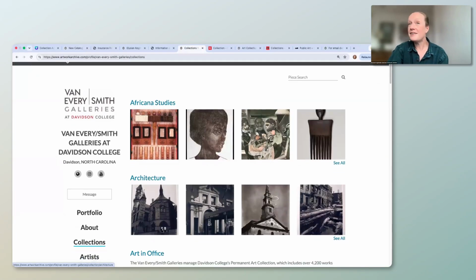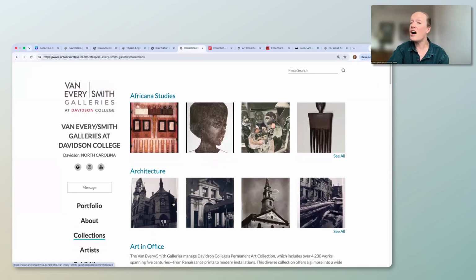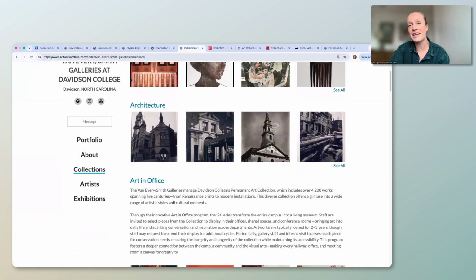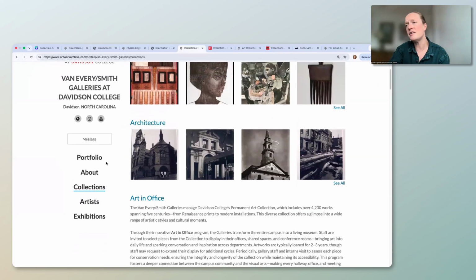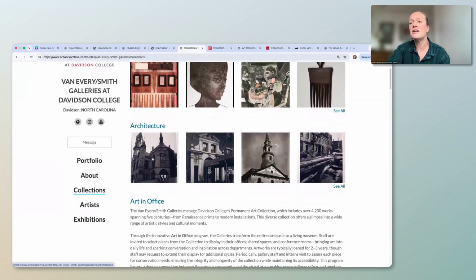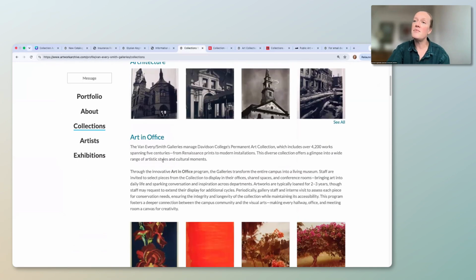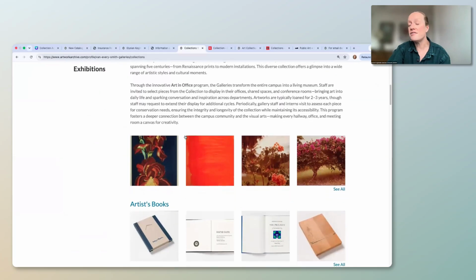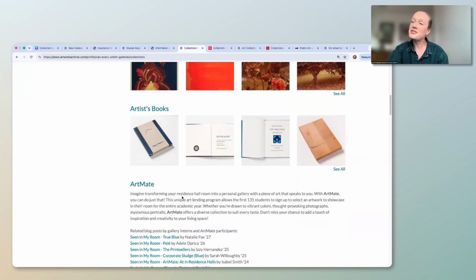One being from the Van Every Smith Galleries at Davidson College. They make the artworks of theirs public. They create collections within, and so they have collections based off of departments. You can see the Africana Studies, architecture, but they also have an art lending program, one for staff, the art office, and then one for students, ArtMates.